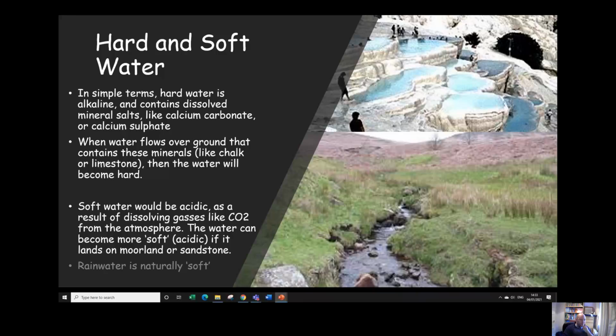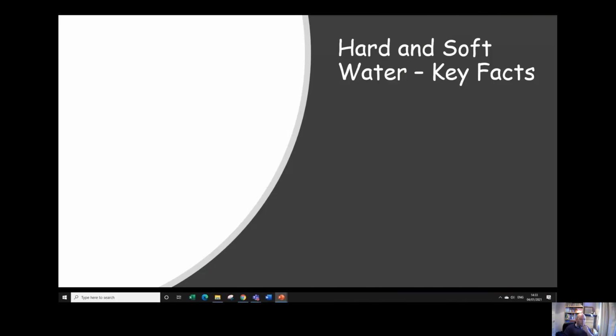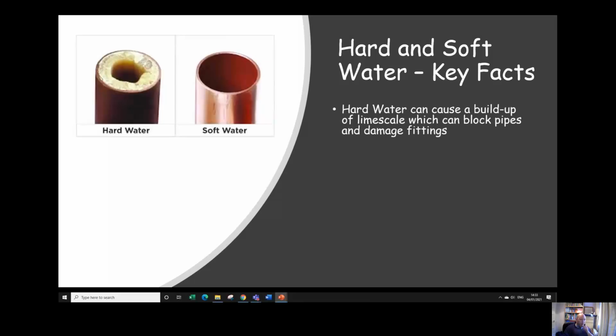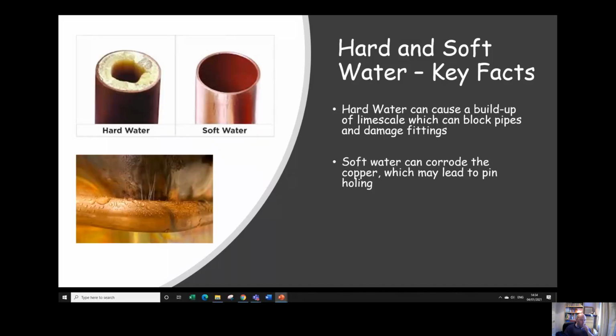Okay. So rainwater, actually, all rainwater is naturally soft. It's naturally slightly acidic. So key facts about hard and soft water. Hard water can cause limescale, depending on whether it's permanently hard or temporary hard water. But we'll look at that in a lot more detail in your principles module. Soft water can corrode pipework, which can lead to pinholes.